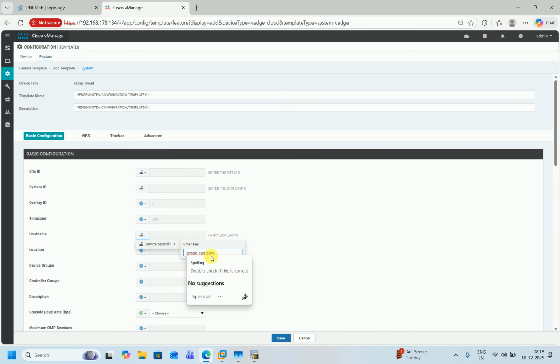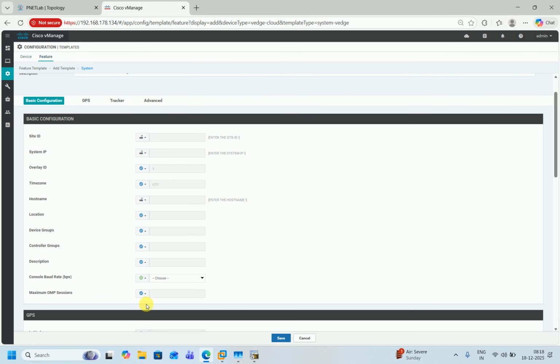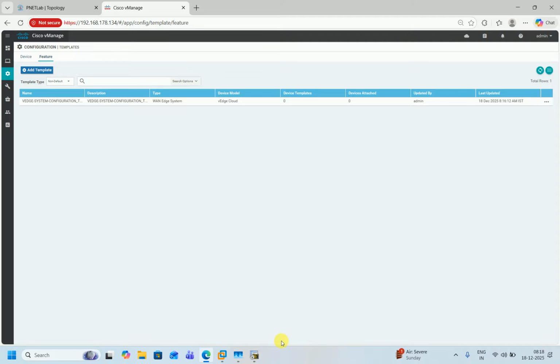So that's why. Host name is also different for each machine, not a common host name, right? So enter the host name. Console value I'm going to put default. That's it. Your system config template is done.